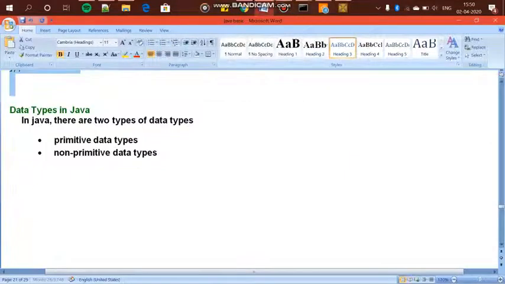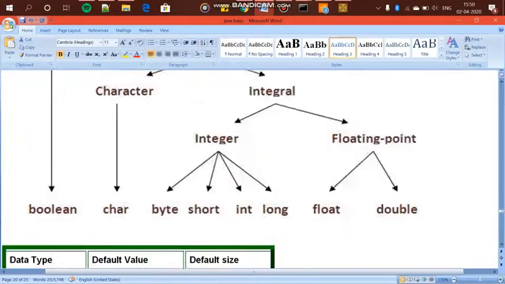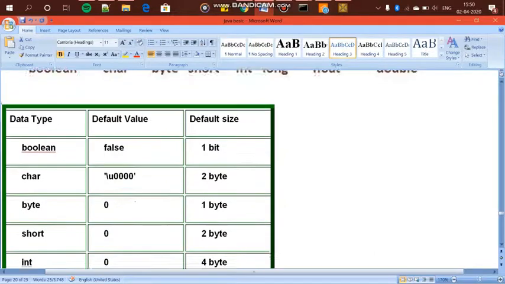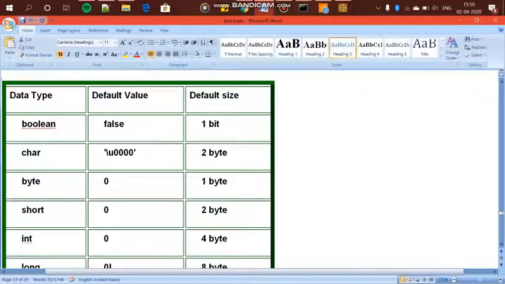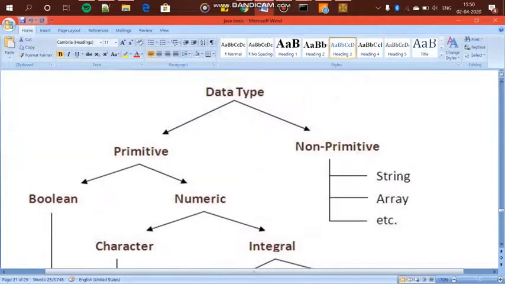Hello guys, this is Pershan, and in this section of the video I'm going to discuss different data types in Java. In the flow chart, you can say data types are divided into primitive and non-primitive.